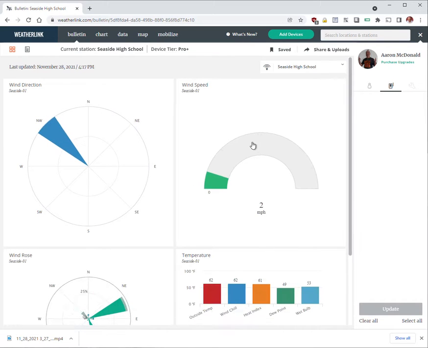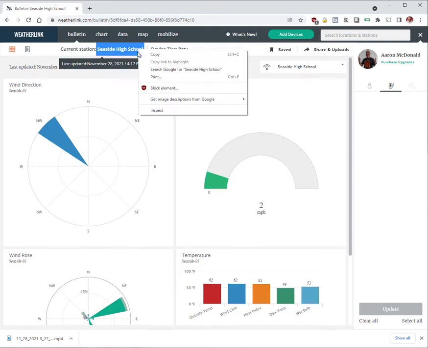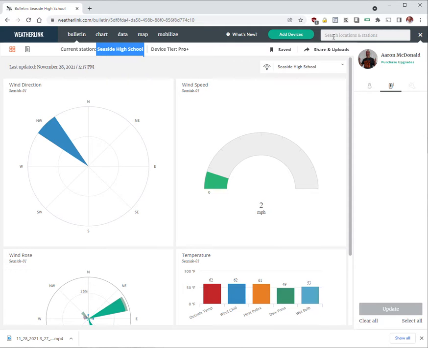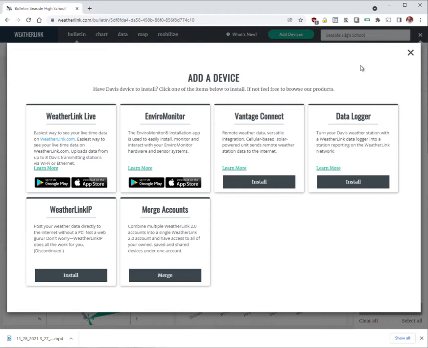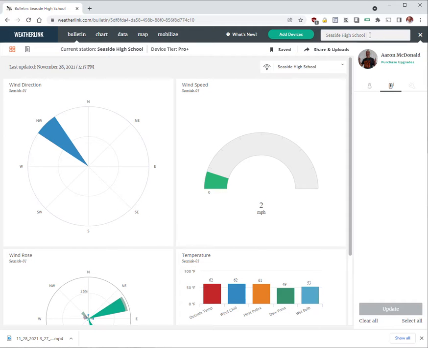On the first screen you'll see here, the splash screen, you'll see that we are currently connected to Seaside High School. If you're not on Seaside High School, what you can actually do is search the locations and click in there Seaside High School and you should be able to find it. It comes up automatically. I'm already on it, so I'll assume that you guys know how to do that. It'll by default take you to the bulletin page here.